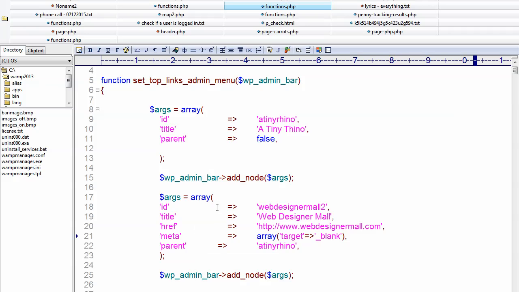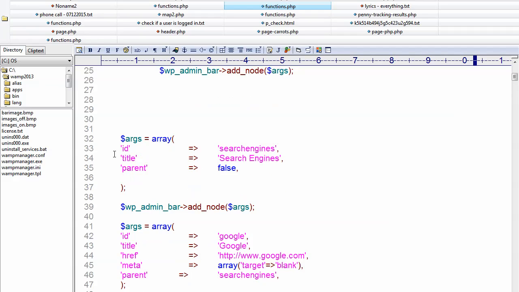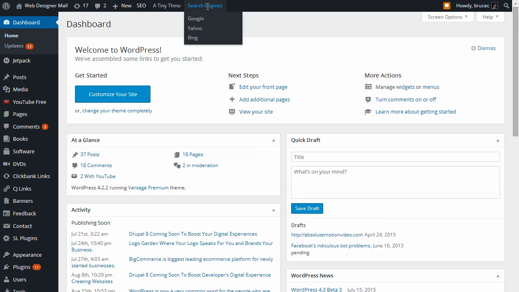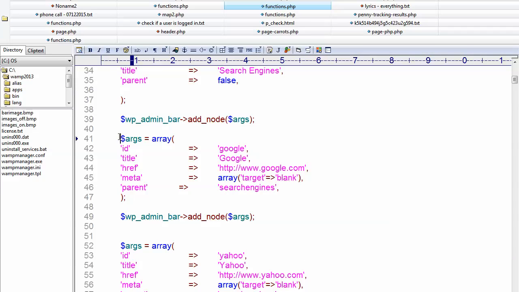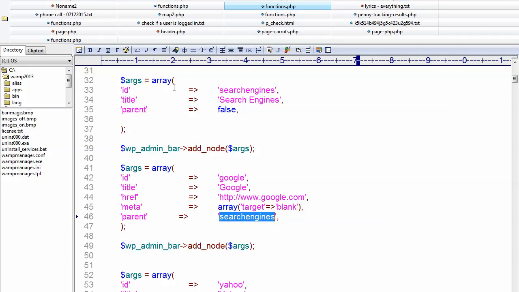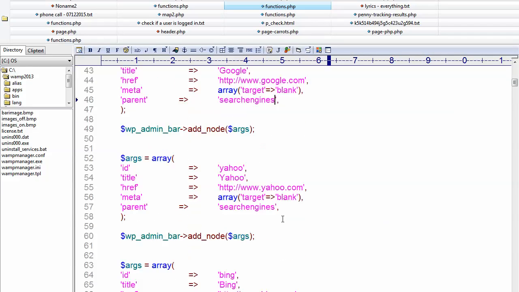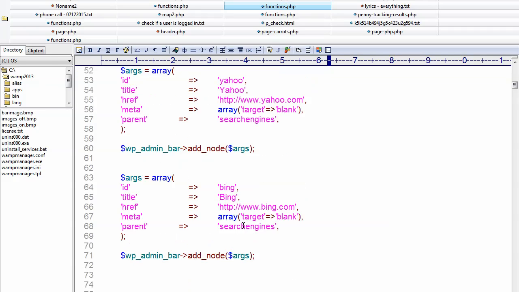Well, in my PHP, I have a parent argument. We're saying parent equals false, which actually means it has no parent, and all the parent links show up on the top. Okay? So we have search engines. And now, with this search engines ID, we can go ahead and create another pair of args and add node method. But we're going to specify that the parent is the ID of the search engines link. Okay? So we're just going to keep on doing that for all three, Google, Yahoo, and Bing.